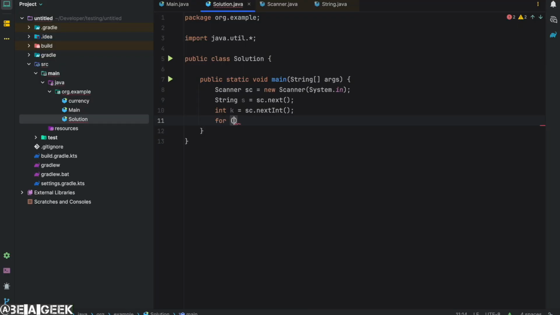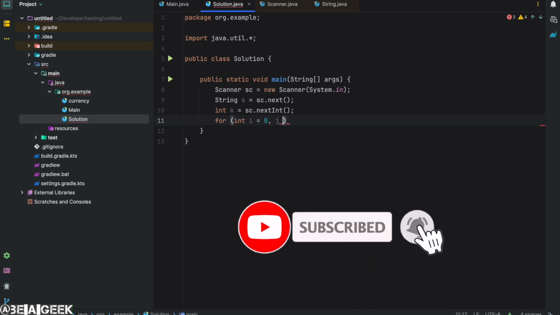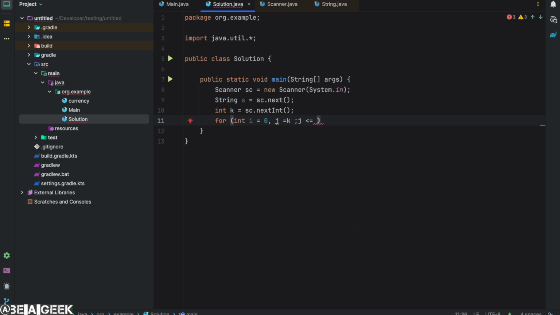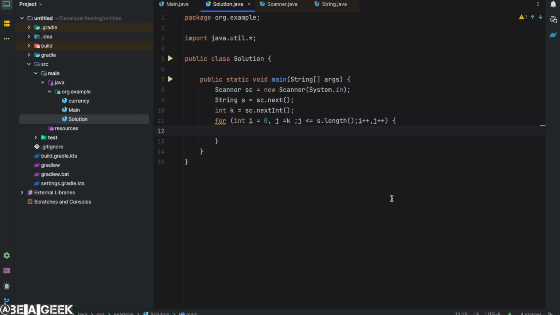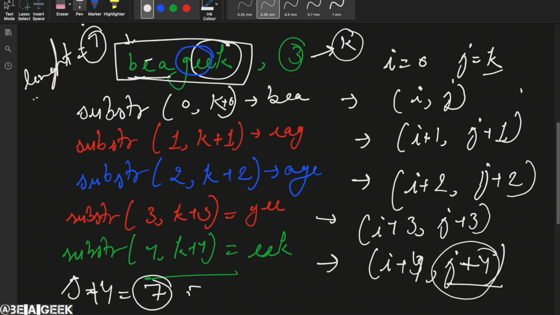Now let's create a loop where I have i and j. int i is equal to 0 and j is equal to k, and my loop will go till j is less than or equal to s.length, and I will increase the value of i and j, and here I will write my logic. Basically, the value of j is less than or equal to s.length, which I already explained here, because I have to take this value till 7 so that I can extract the last substring from my string.